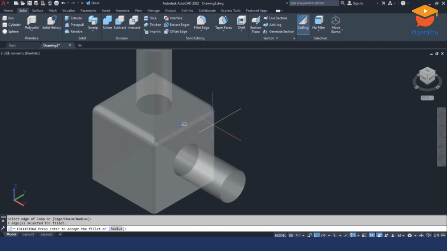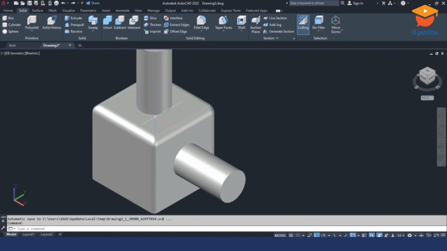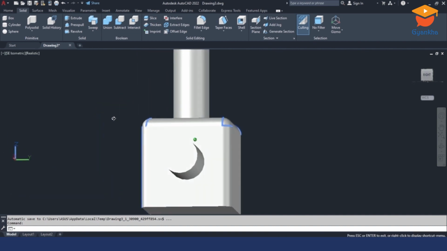Again one more Enter, one more Enter. So if you give three Enters, now the fillet is ready.